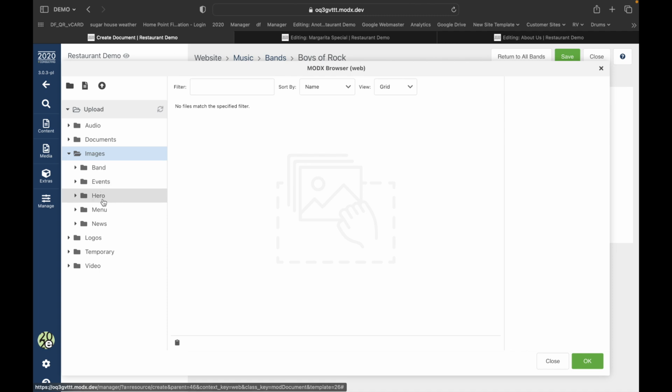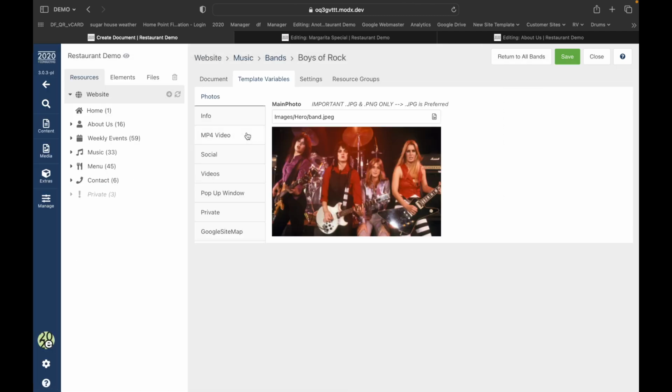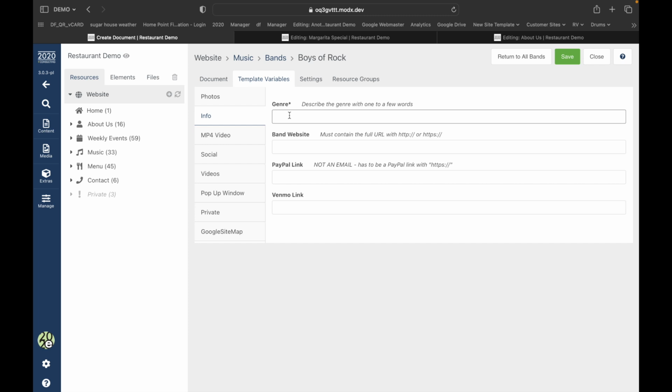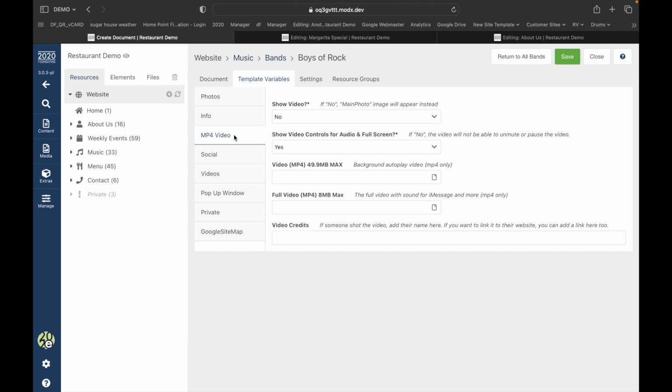Images, hero, band. Now, to the genre. You'll notice this has a little asterisk, which means it's required. So rock and roll. You can add the band website. You can add the PayPal link. This is not an email, it has to be a link. And same thing with the Venmo. You can add a video.